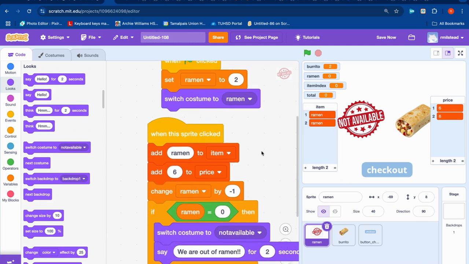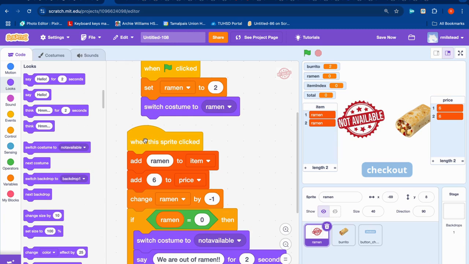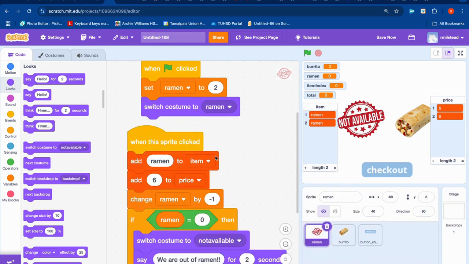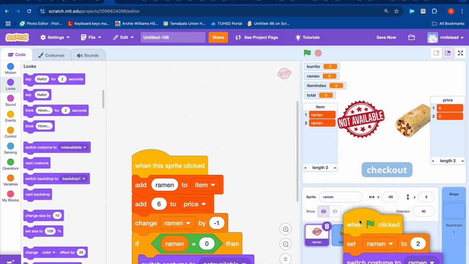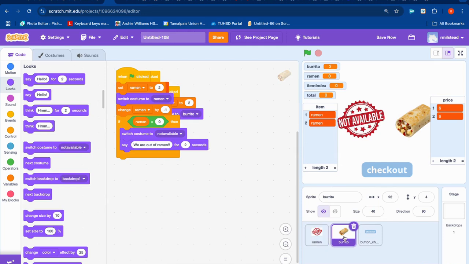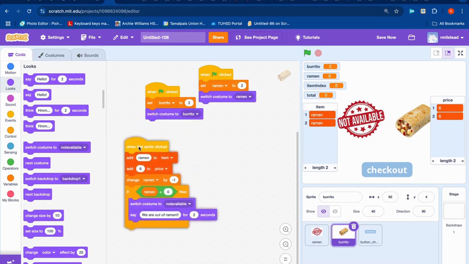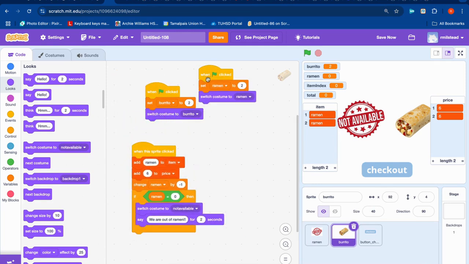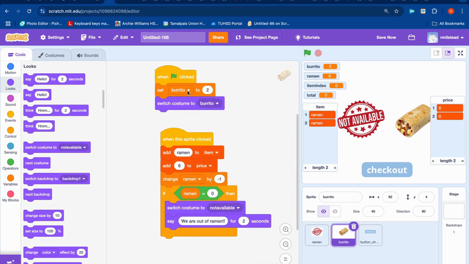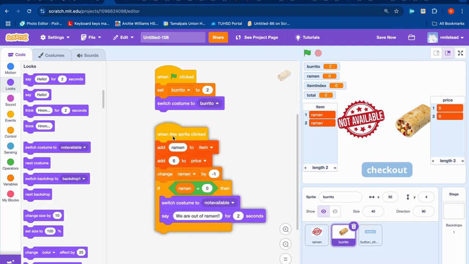Let's set the same thing up for burrito. Now we could type all this in again, or let's take our big block, drag it and drop it on burrito. And our when green flag clicked, drop it on burrito. Now when we switch over to our burrito sprite, we just need to do a little editing over here. Actually, I didn't need 2 of those, did I? We'll get rid of that one. So we've got when green flag clicked, set burrito to 2, switch costume to burrito, perfect.